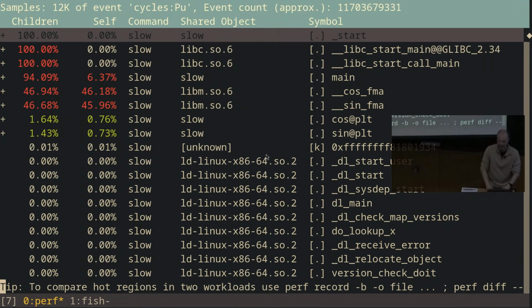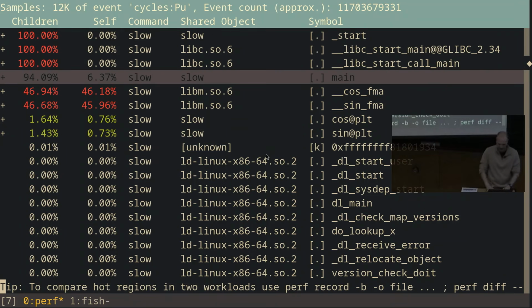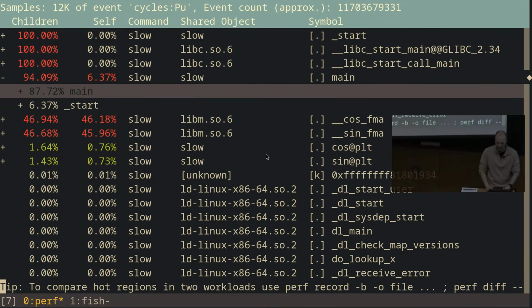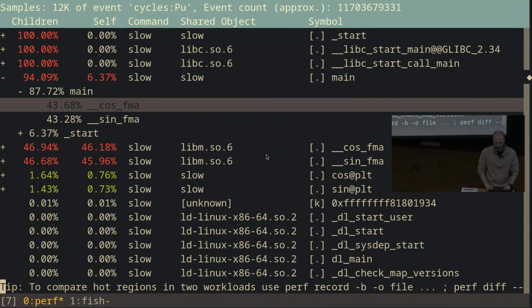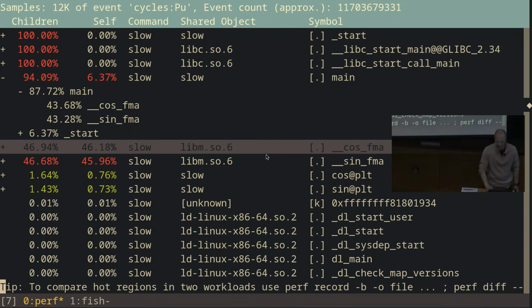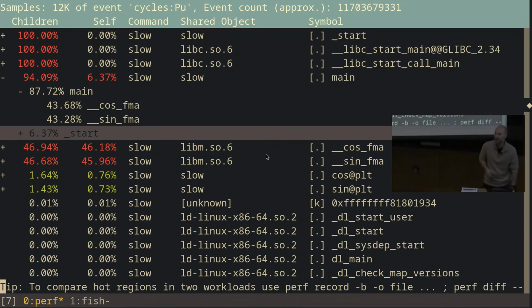But the second column is how much time was spent in this function specifically, not in its descendants. So you'll see here, here's my main function. I can press plus to expand it. And I can see that 43.6% was spent in computing cosine, and 43.3% was spent in computing sine.